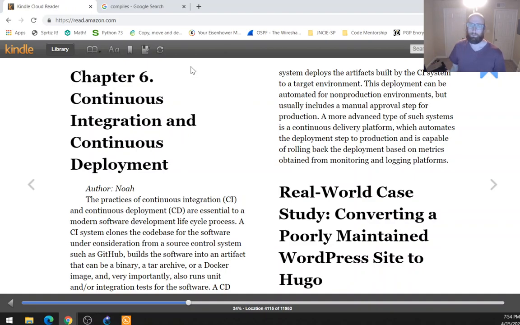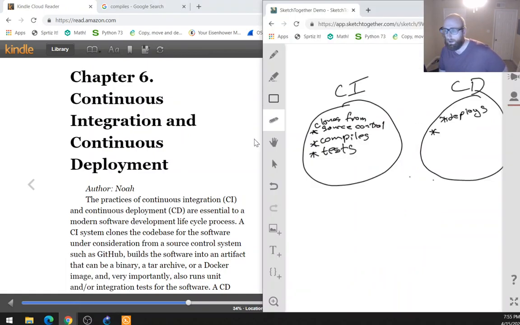This deployment can be automated for non-production environments, but usually includes a manual approval step for production. So we'll make another bullet point here, and we'll say code reviews. We'll say manual code reviews.